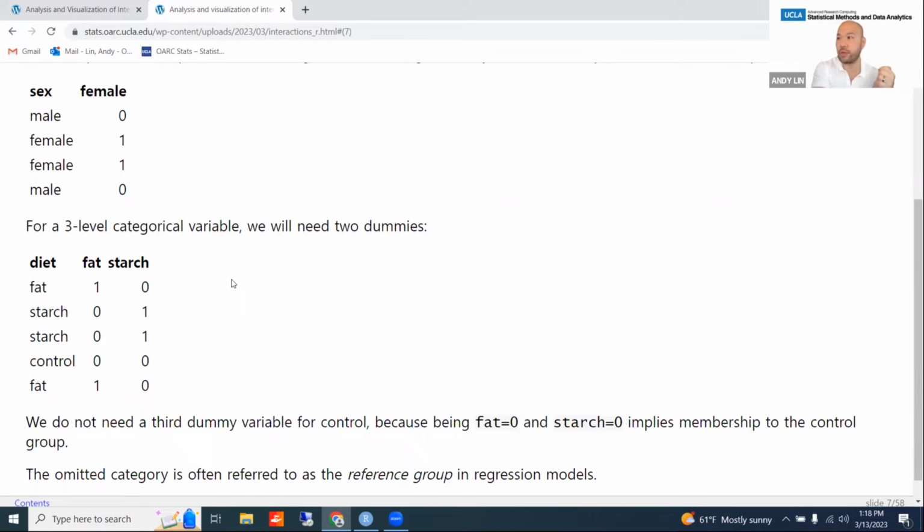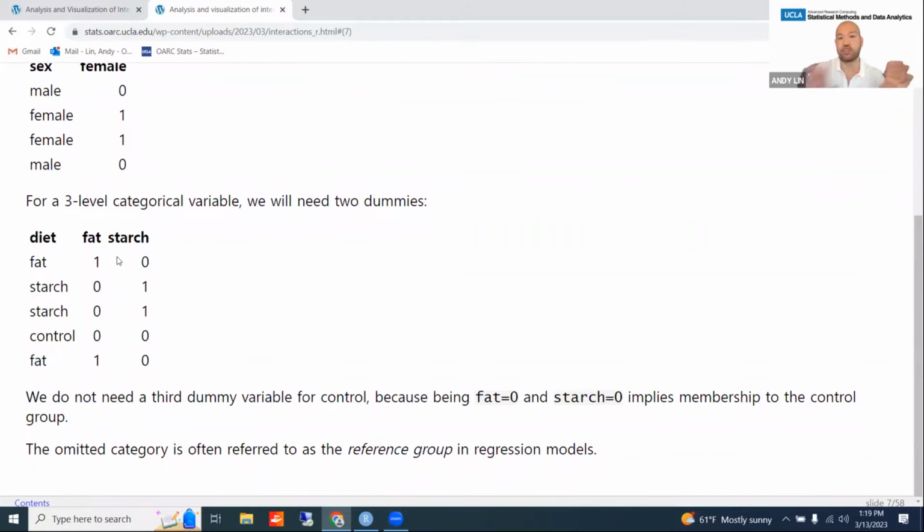On the other hand, we also have a 3-level categorical variable, which is diet in the data set. Remember, the 3 levels are control, fat, and starch: high fat diet, high starch diet, control diet. For a 3-level variable, we need 2 dummy variables, and it's your choice which dummies you want to create. Here, I've created a dummy variable for the fat diet and the high starch diet. If the mouse is fat, it'll be 1. If it's either starch or control, it'll be 0 on that variable. Then there's another dummy variable representing starch, and it'll be 1 for starch, and 0 for the other 2 groups.